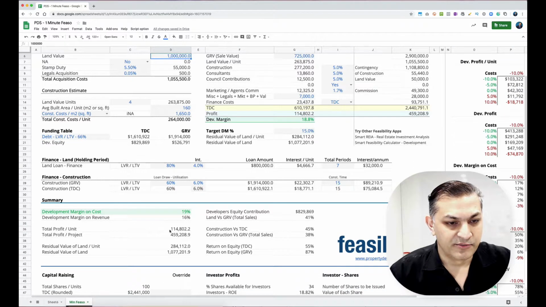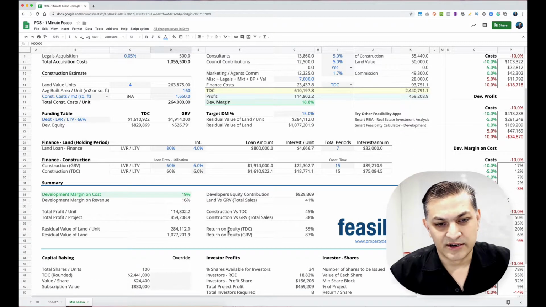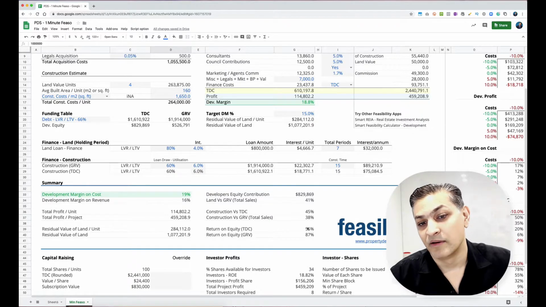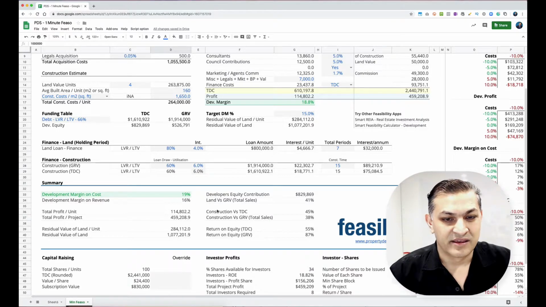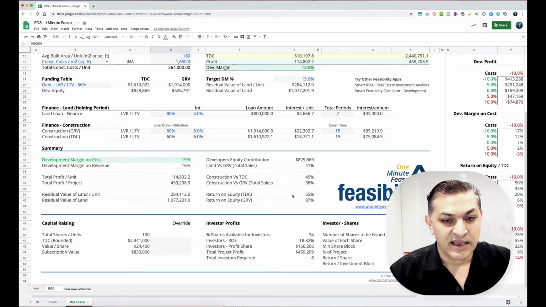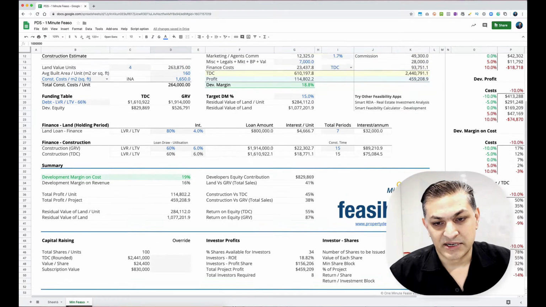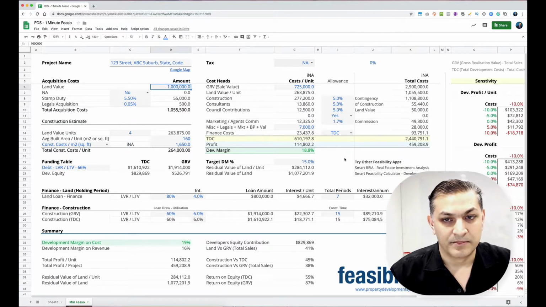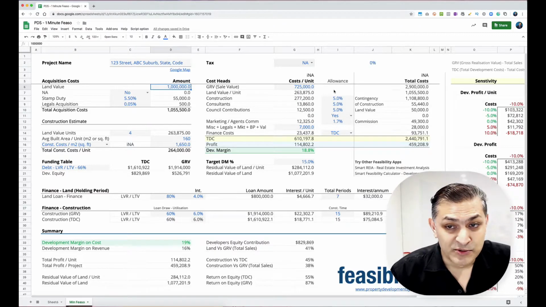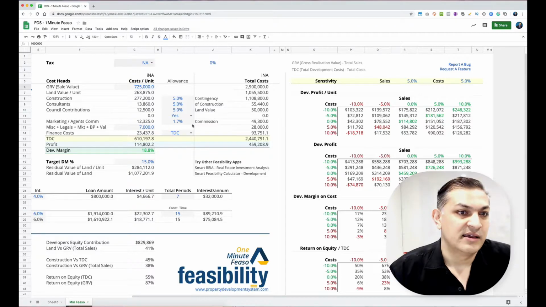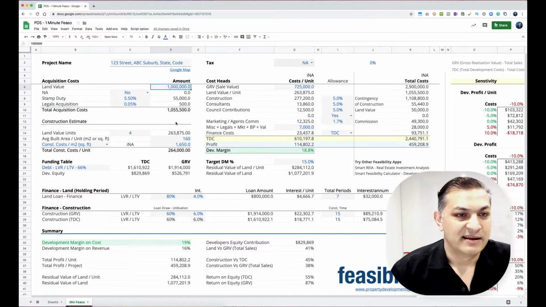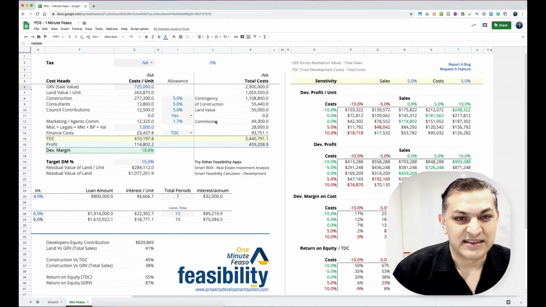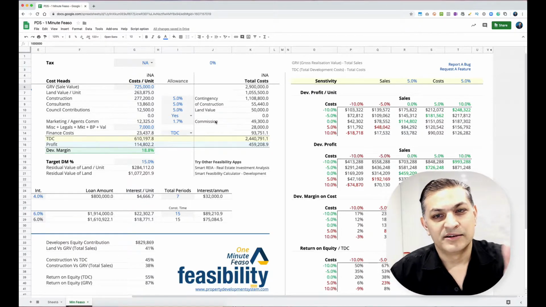So we've got this, and it gives you your return on equity, which is based on your developer's contribution. It gives you certain other metrics, and there's a section here, capital raising, which I will discuss in separate videos, and so on. So this is super easy to use. And let's say you want to even look at, okay, I'll put in all of that, but that is if the market stays where it's supposed to stay.